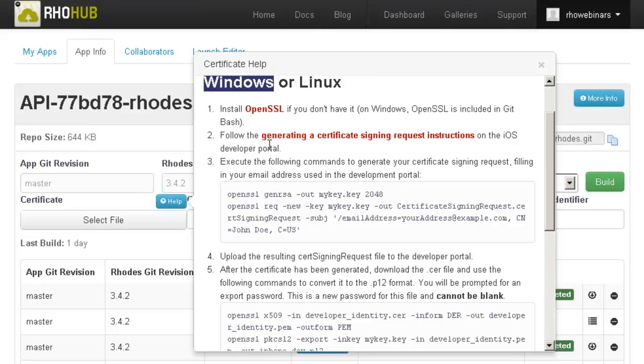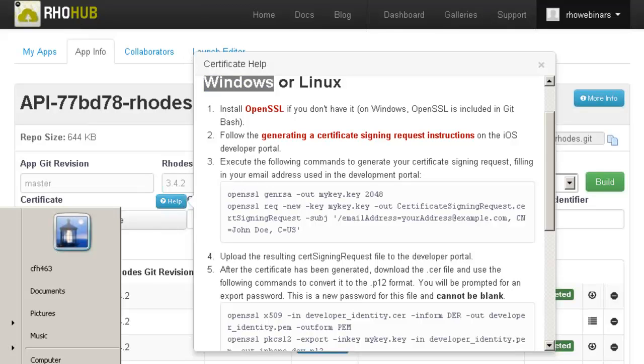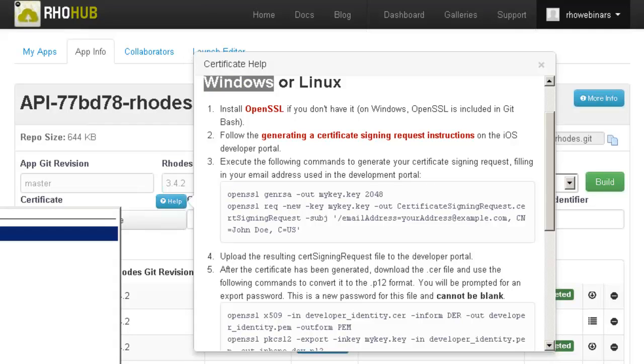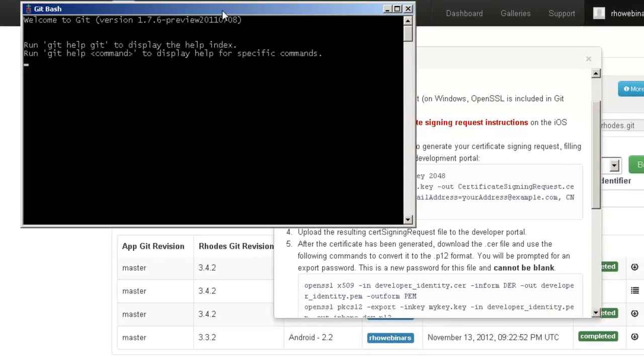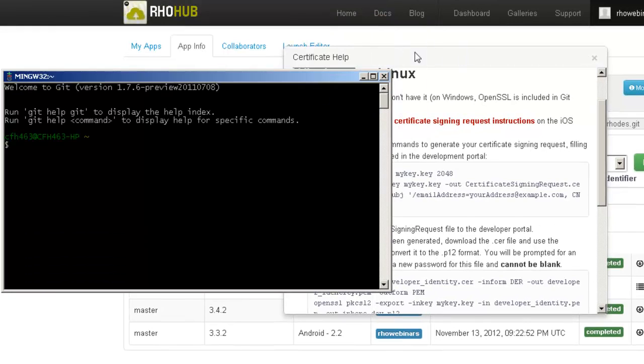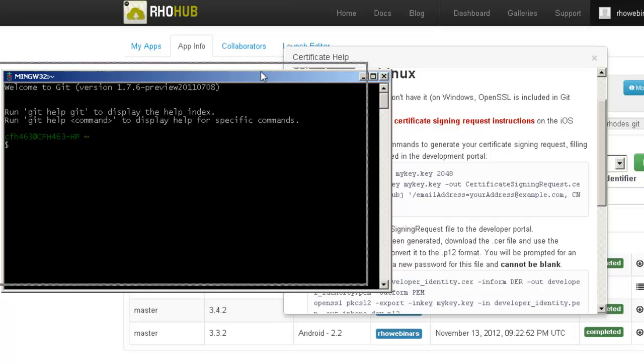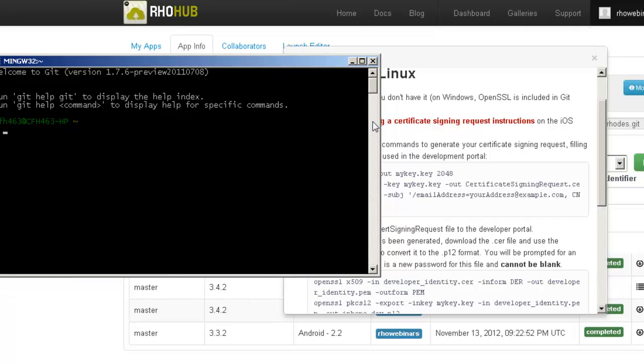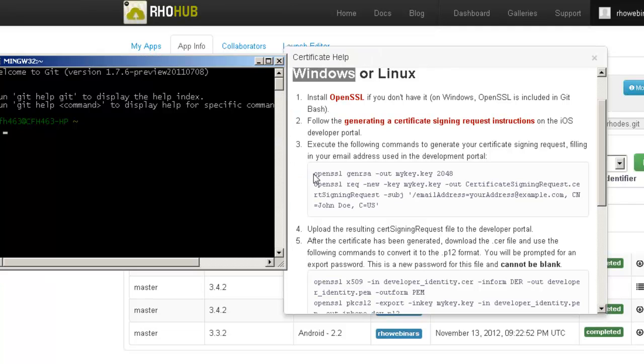So this is that screen that I just showed you here. So we're going to jump to this next step. And what I'm going to do is open git bash. I have Git installed on my machine, so I'm just going to open that up. Let me just, so we can see these side by side here. I'm just going to follow these instructions.